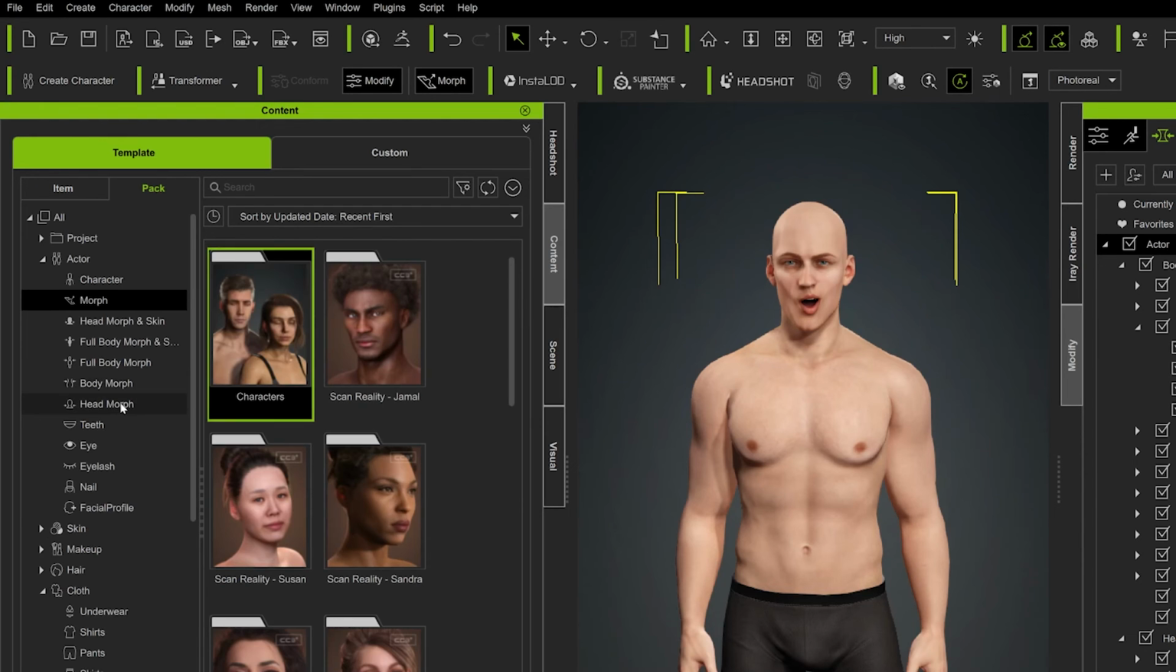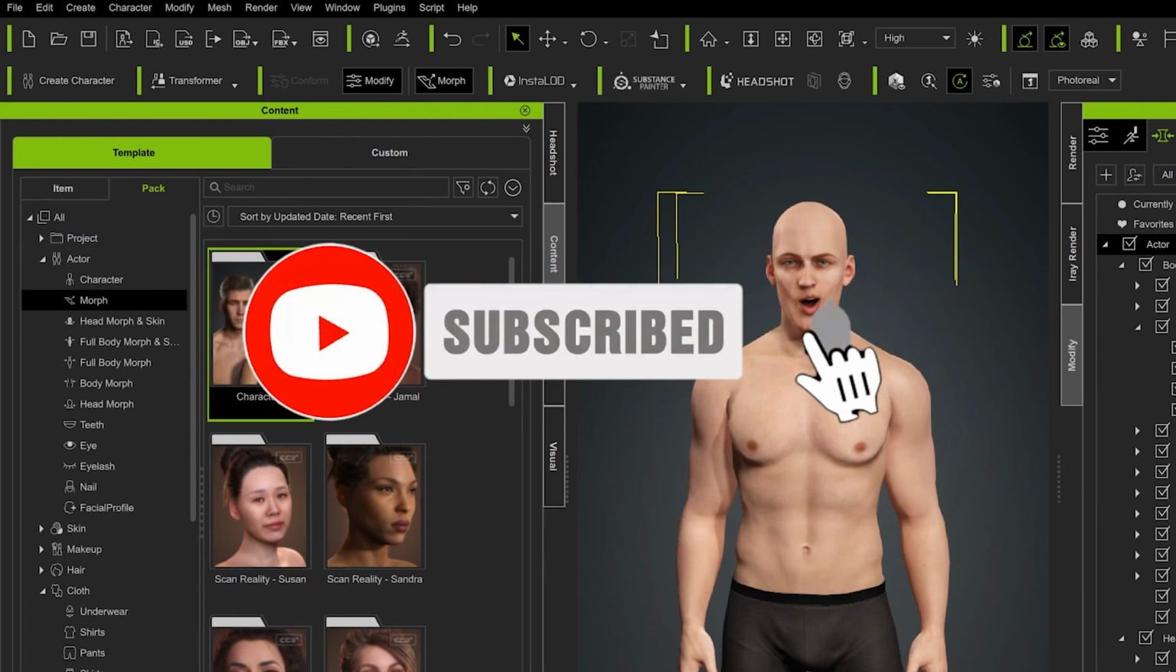So that concludes the tutorial. It was just a quick one to show you how to use those morphs. I'm sure you can go away and get really creative and start to come up with some amazing different characters using those different morphs and those different sliders.